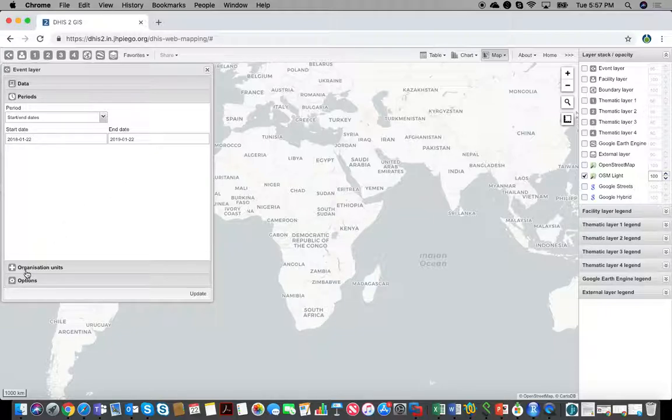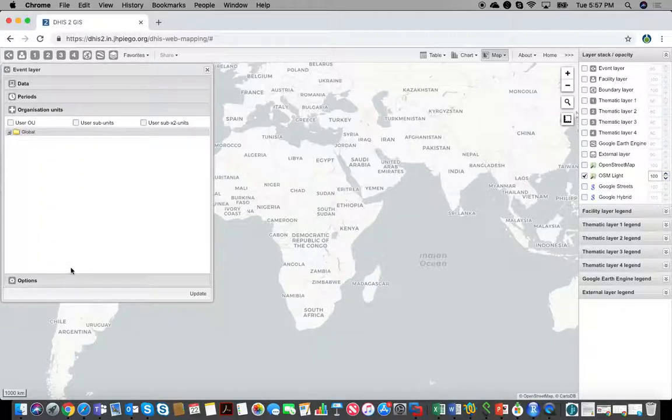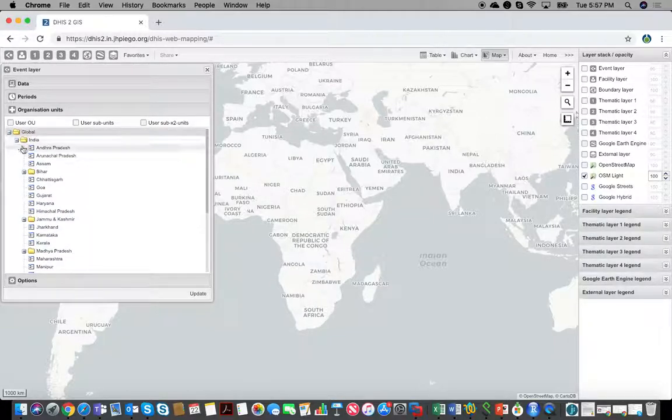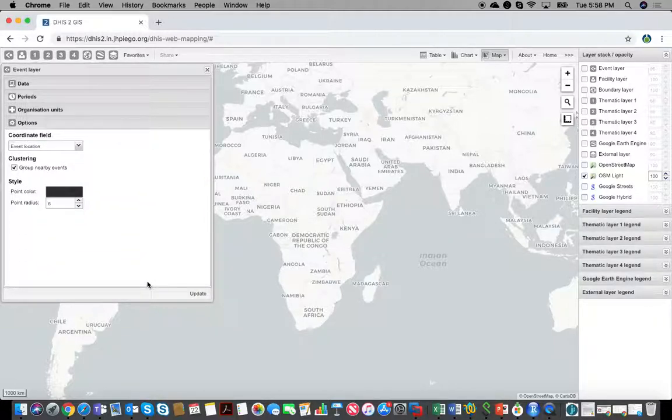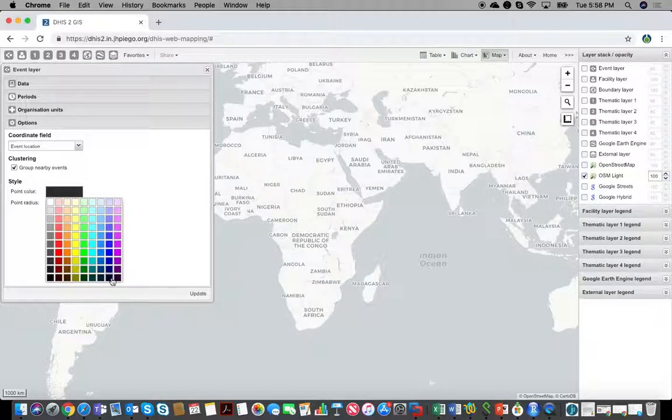The next thing you'll do is select the organization units. To select more than one organization unit, click on Control on your keyboard and select as many as you like. You also have the Options tab where you can change the different color of the events that would appear in your map, and then click Update.